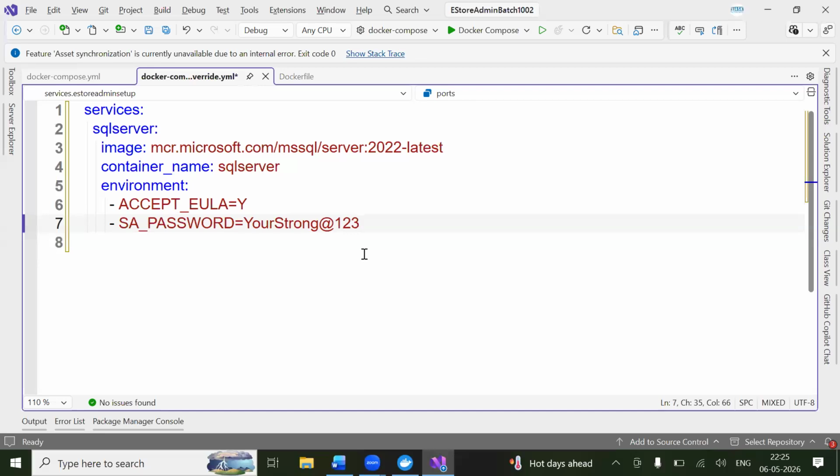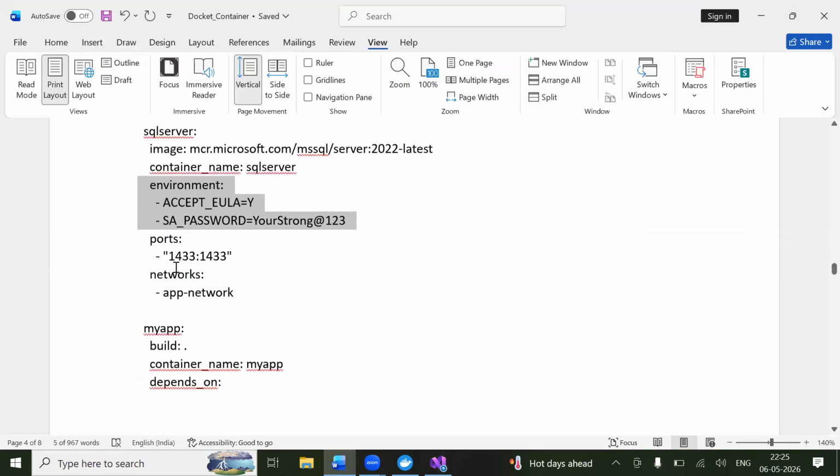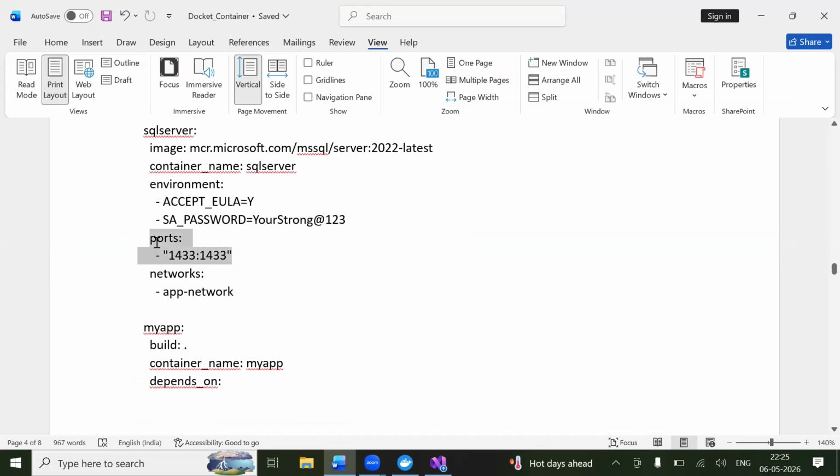Now, what is the password we can create for the SQL SA password? Narendra@123. So this is my password. I'm going to use an SA password, which is Narendra@123. After creating that, go back. Under which port number should this SQL Server run? This port number.